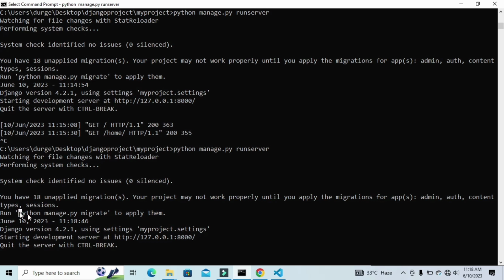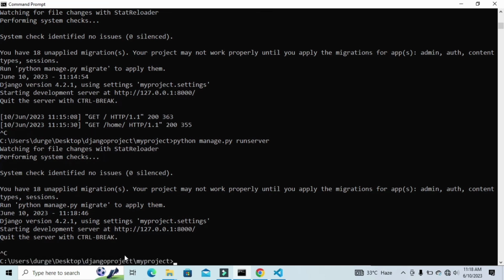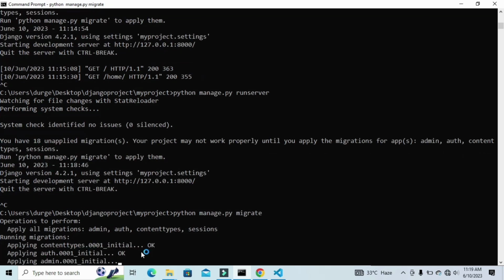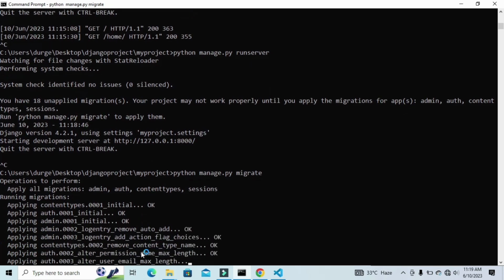It's showing some warning, so let's copy this migrate command, control C, then control V, once again copy this one, then paste here, enter. I'm running this command because it's showing some error. No, not error, it's showing some warning. So because of that only I'm simply running this one. Yeah, it's running all the required files.